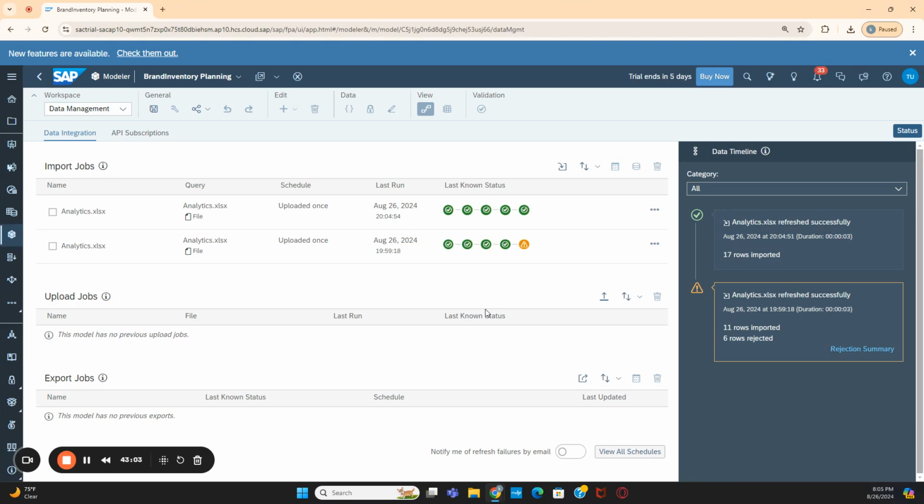So this is how we upload our transaction data into the model. In the next video I will release transformations: what are the transformations we can maintain while loading the dimension master data and transaction data.